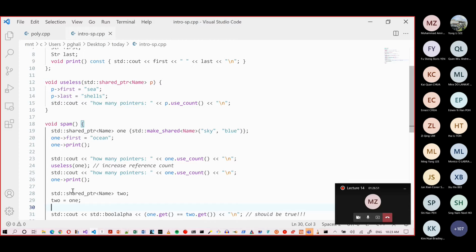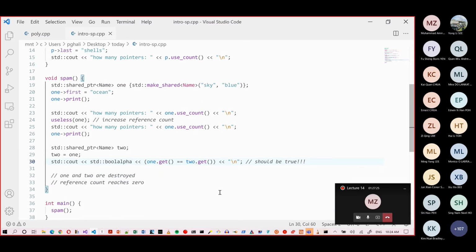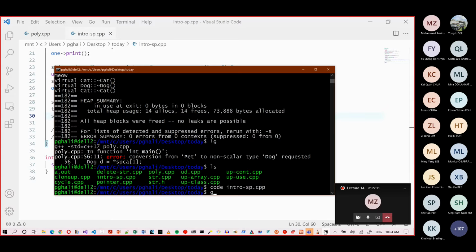And to give you the sense that both of them are referencing exactly the same object, we are making a call to the get function. What does the get function do? It returns the raw managed object. And since both of them are referencing the same, these two pointers should evaluate to be exactly similar. I think it should compile.